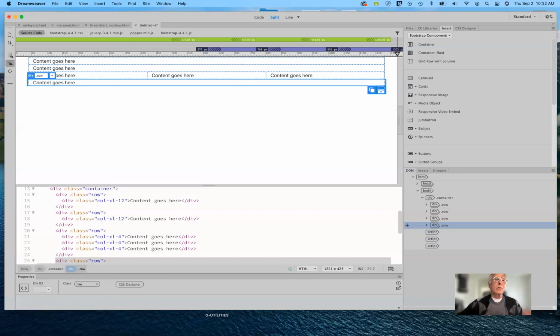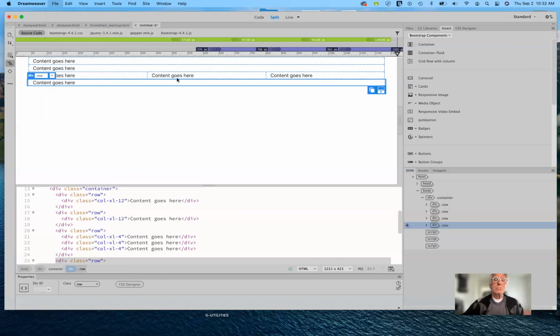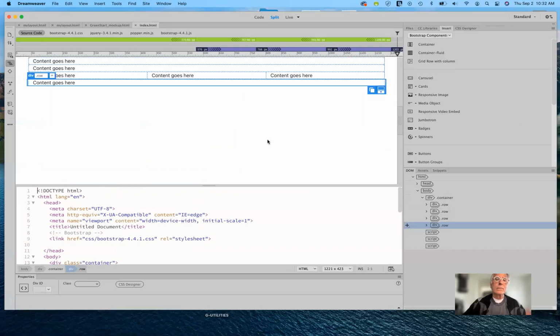So that's what I'm going to do. I'm going to save it as index.html. We don't have any content for this, but it's okay for right now. Notice that it says untitled, and make sure that it is located in lesson 5. And I'll just name it index. Okay, save. There we go.